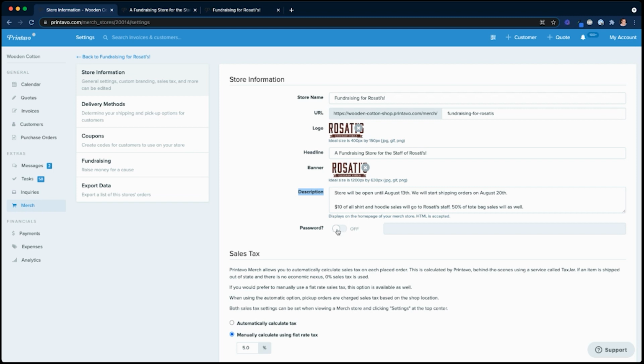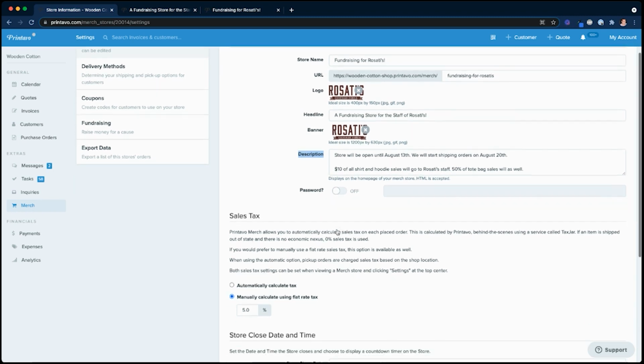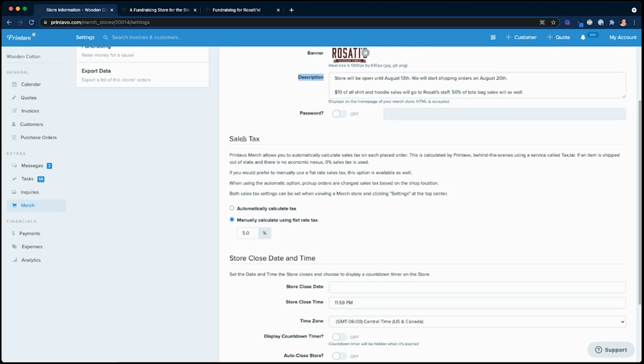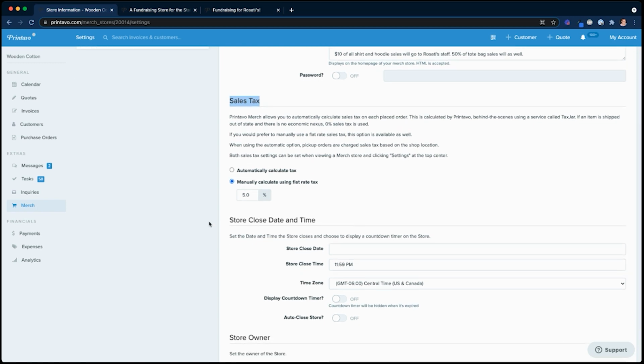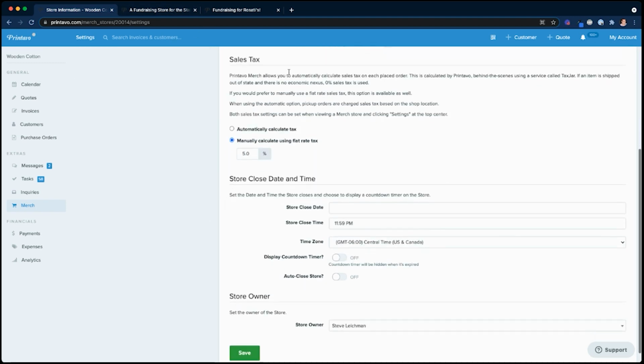You can also password protect the store. I'm not going to do that in this case, but that is an option. Sales tax, you can automatically or manually calculate it. That's not going to help us too much in this demonstration, but it is there for you. And then next we have our store close date and time. So I'm just going to go through these individually and quickly.